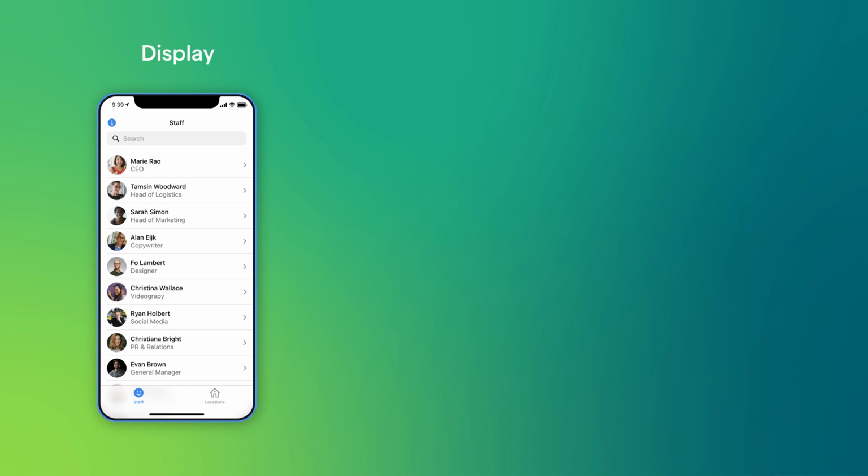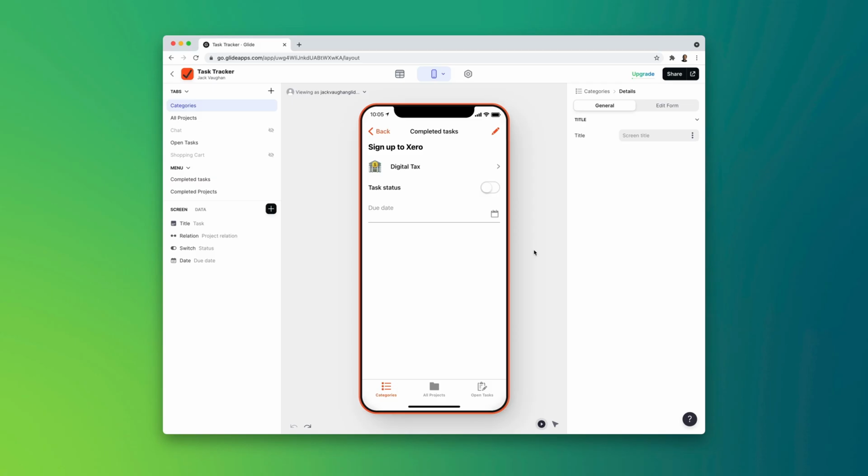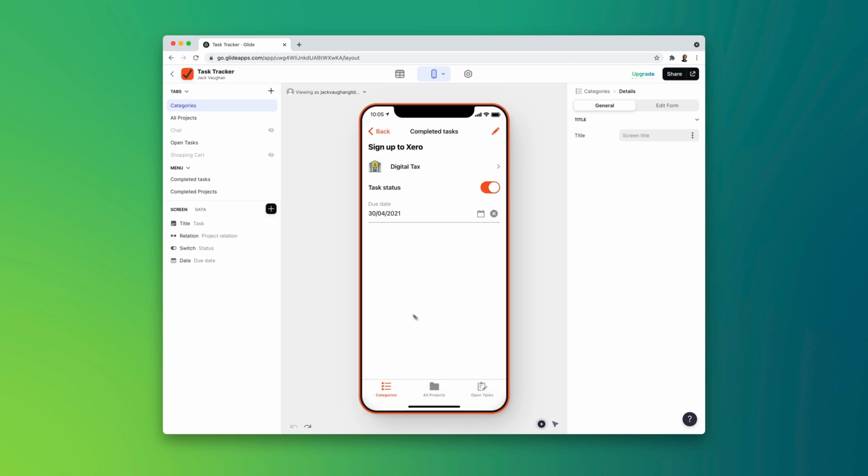The simplest type of app is one that displays information, but you can also let users add and edit data. When you configure a detail screen, you can add many different components. Some components display data, and others allow users to edit data. Entry components will always allow users to enter data.